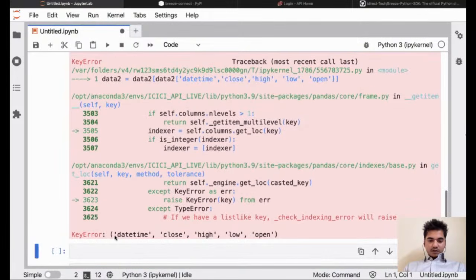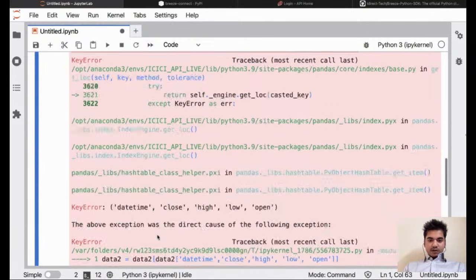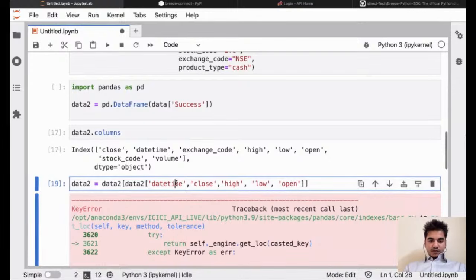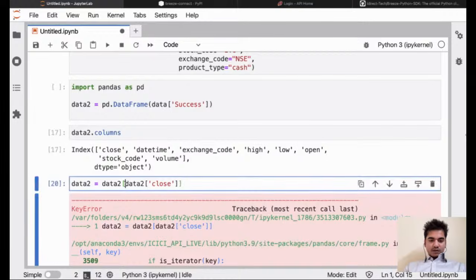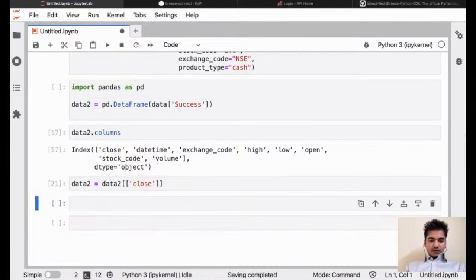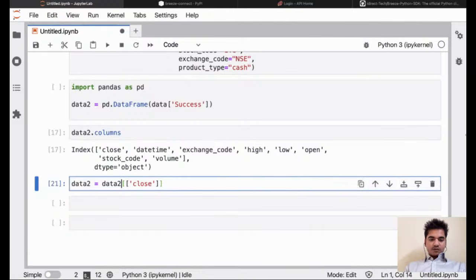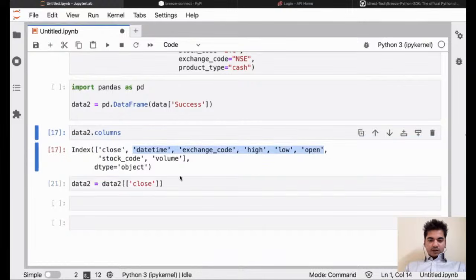Getting an error, date time, okay. Let me just remove. Let's just try to get the close price first. Let's see. No, I think we have, yes, okay. So the data 2 variable shouldn't be here. So I believe that was the issue. Let me just copy the other variables again.